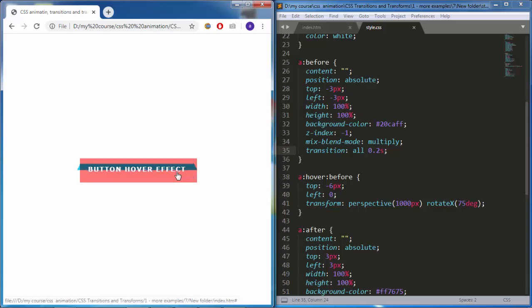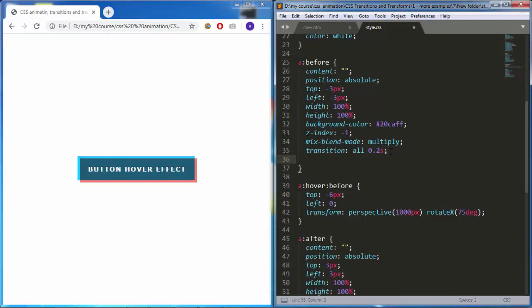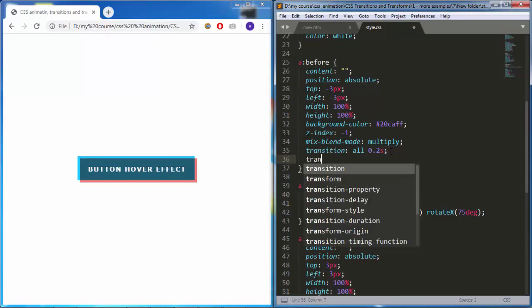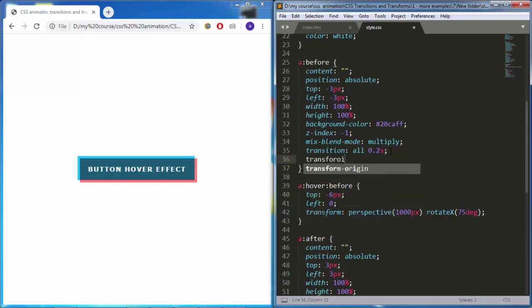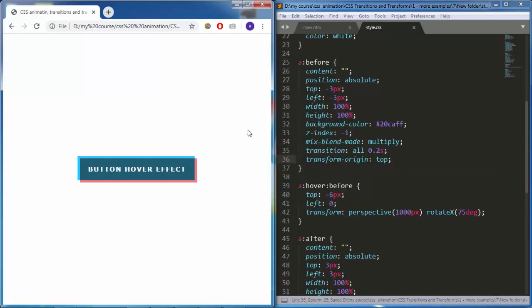It's rotating on its center point, so it covers up the text, but we want it to rotate on its top center point. So I will go back to the Before Pseudo Element selector and I will add Transform Origin, Top. So now, when I go back and hover, you can see the blue background is rotating on the x-axis the way we want. Now, let's do the same thing for the red background.